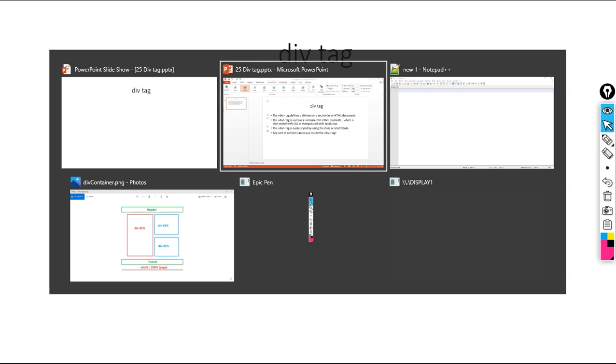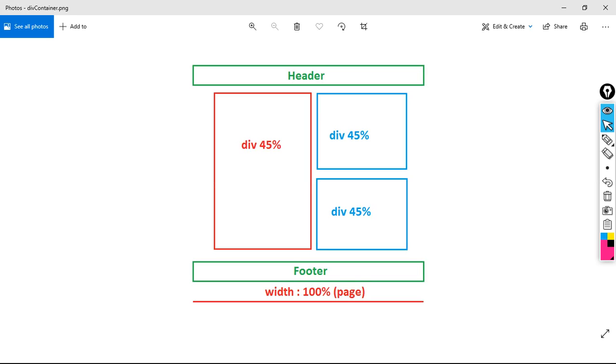This is a series on UI technologies, and today we are going to learn the div tag. The div tag plays a very important role in UI technologies because every web page is divided into different sections. With the help of the div tag we can create different divisions, or we can say sections.